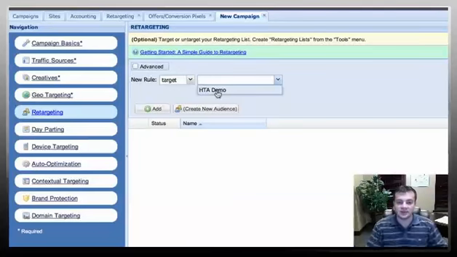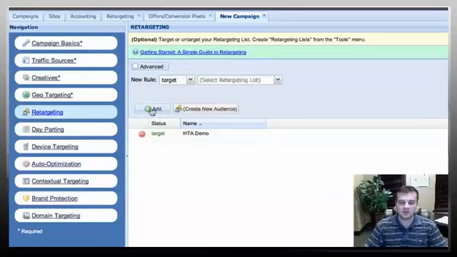This is where we're gonna send those people that are cookied in with your retargeting pixel, right? This is where we're gonna send them to, which is gonna be this HTA demo in my example. Again, this is in retargeting, and all you need to do here is just select it and click on add. Add, boom. So it's gonna add it here.